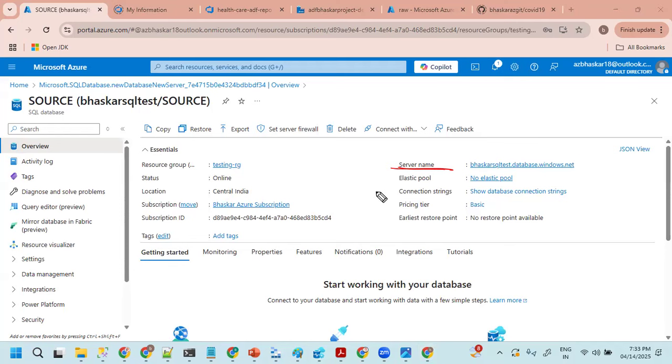This is the name of the server and it is located in this location. Under the resource group is this one. So some details are available. What is the pricing tier? All these details are provided.